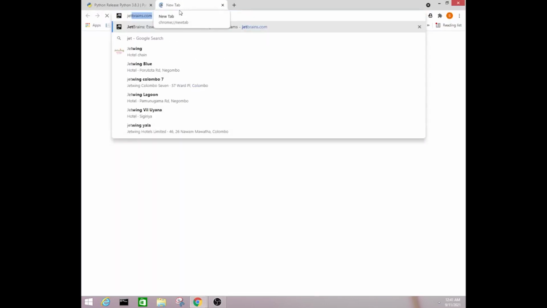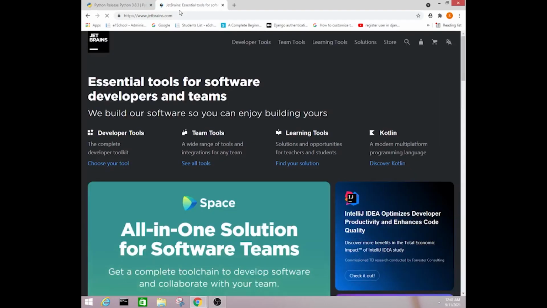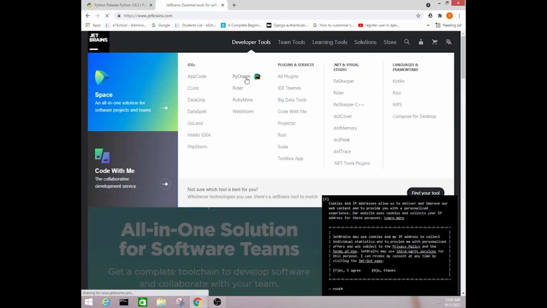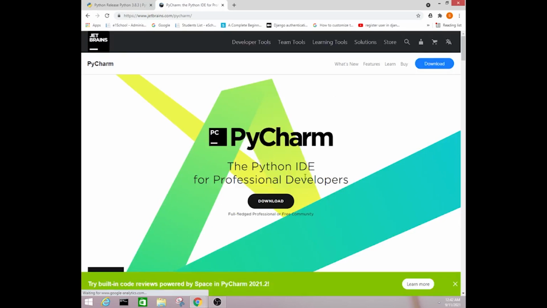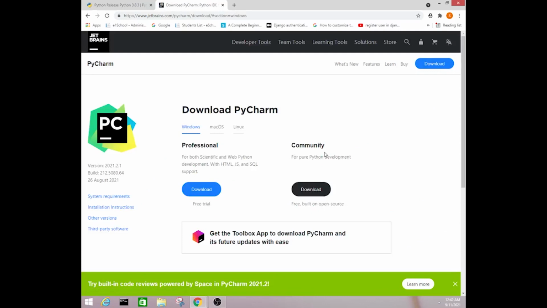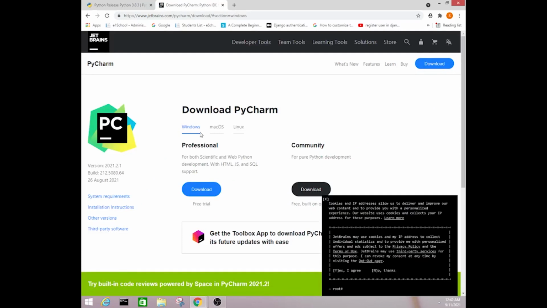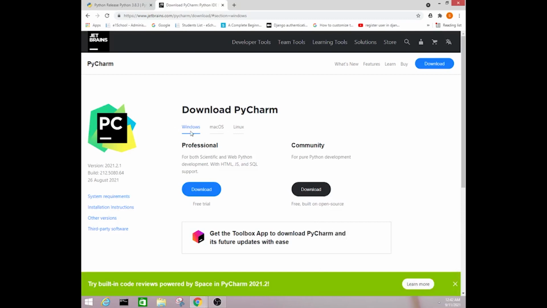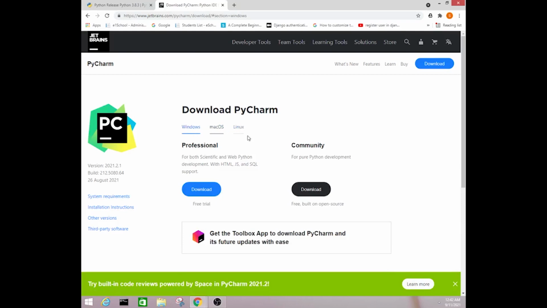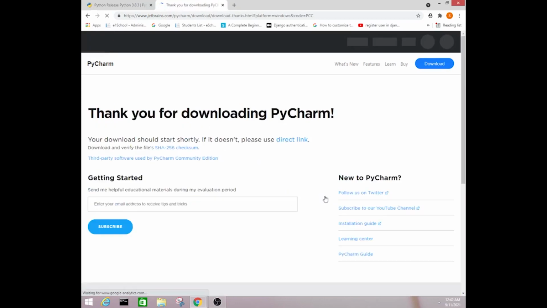So for PyCharm, just go to jetbrains.com and then search for PyCharm in developer tools. Here it is, PyCharm. Go to download, then get the community version. You can get any one you like, whether it's Windows, Mac OS or Linux. So I'm going to use Windows and I'm going to download the community version.